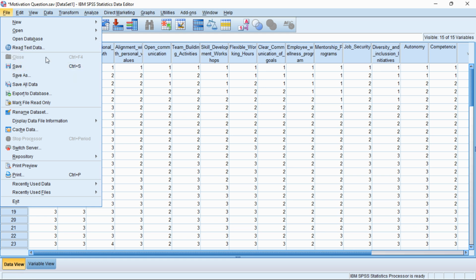Other formats, in SPSS, you can also import data from various formats like CSV, text files, and other statistical software formats.